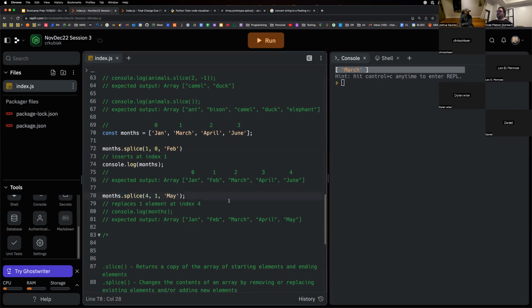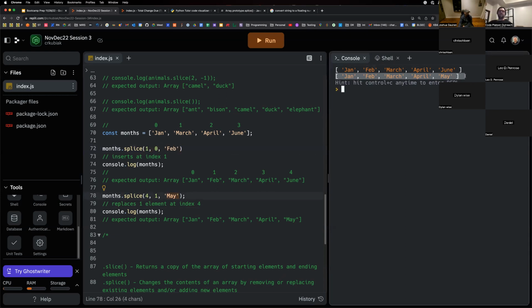All right, and then if I do this, months.splice and console.log. So I start up here, I add February into it, I don't delete anything. I come down here, on this one I count to 4: 0, 1, 2, 3, 4. Start deleting, only delete one item, delete June, and then insert the value of May. And so here's the final version of the array that we have.